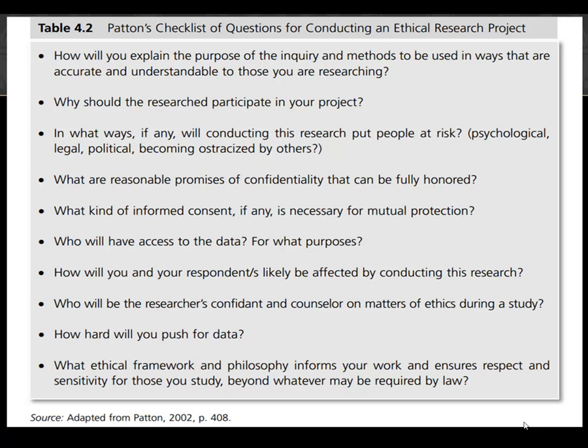How will you explain the purpose of the inquiry and methods to be used in a way that is accurate and understandable to those you are researching? Okay, so will the participants understand what you are researching? So you're investigating, I don't know, what's a nice technical, complex issue? Okay, the influence of power relationships between counselor and therapist in psychodynamic psychotherapy. Client's not going to understand that necessarily. We know what we're talking about.